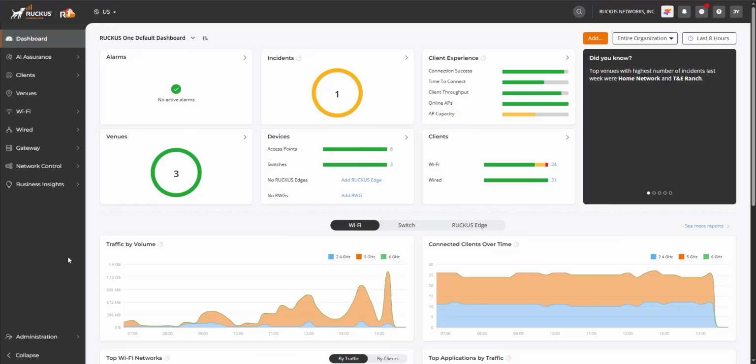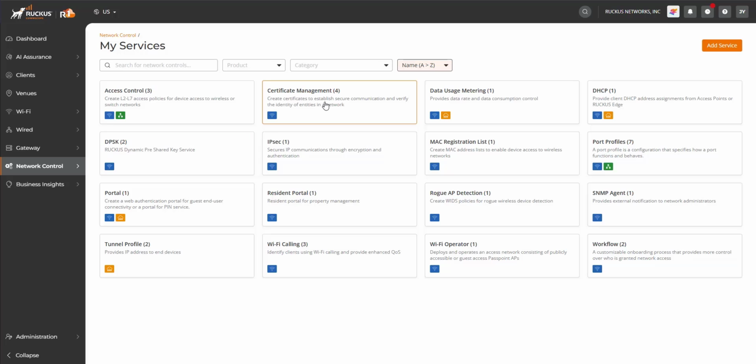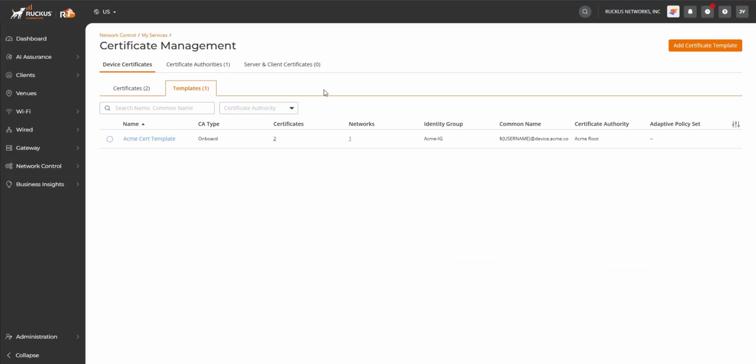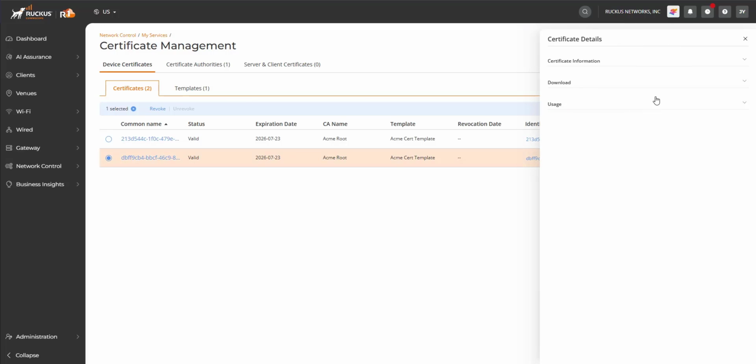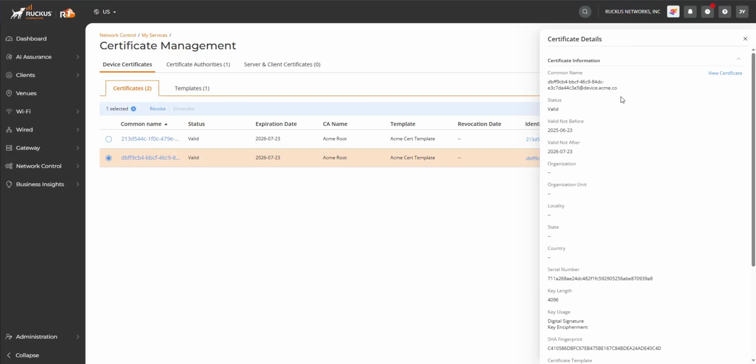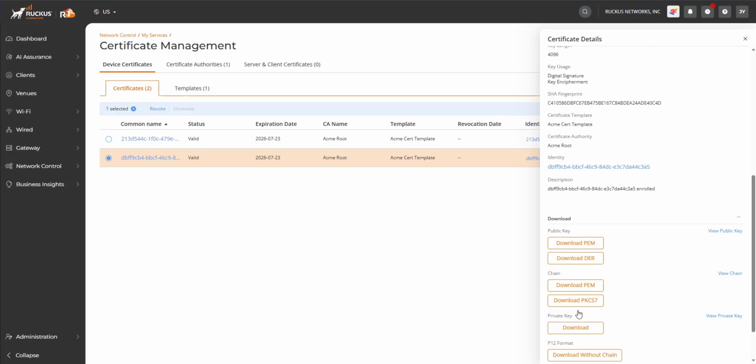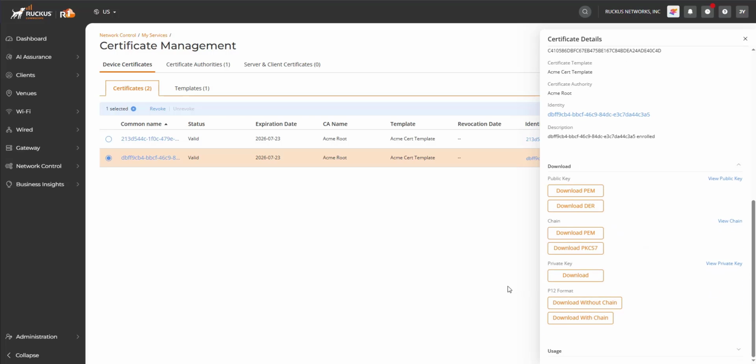With my Windows device successfully onboarded, I'm going to go up to Network Control, My Services, and select Certificate Management. From the Templates tab, we get an overview of that Acme Cert template. I'm going to go ahead and click over to the Certificates tab, where we can see that we have two certificates that were deployed. Only one of them is currently in use, and that is my DBFF certificate. If I click on the certificate, I get the certificate information coming in from the right-hand side. And again, I can download these certificates for additional use.